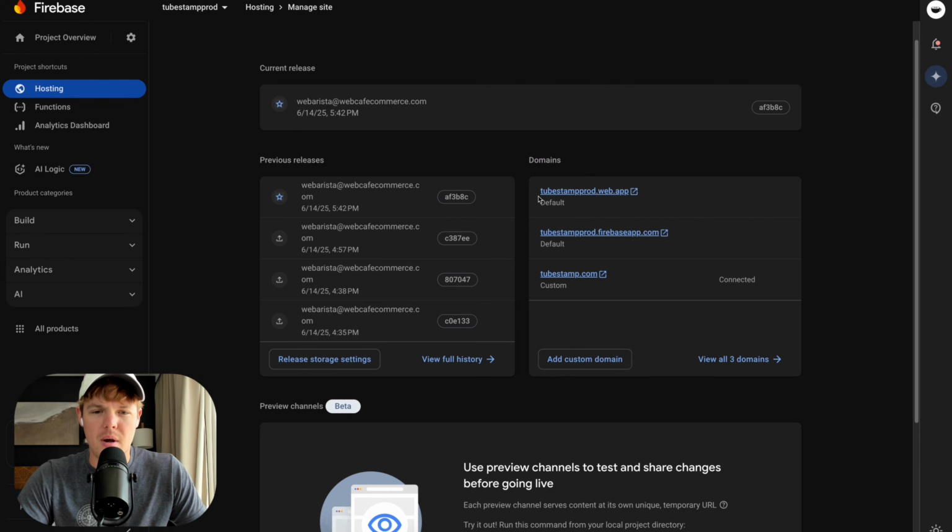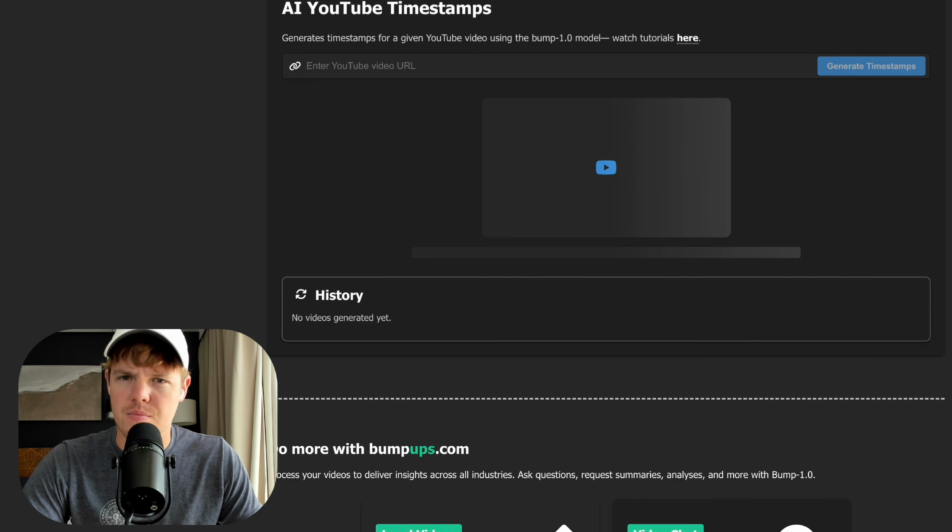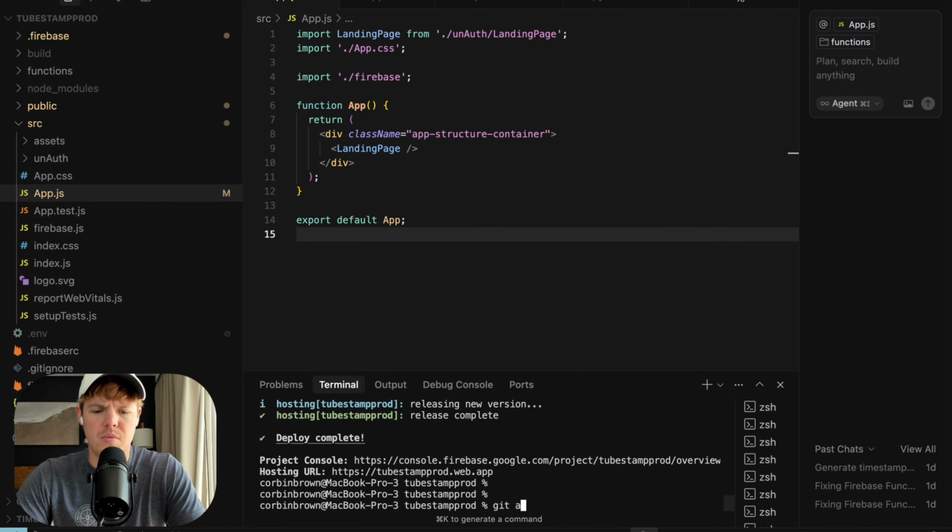Traditionally, if I were to open up this URL, this would lead me to the web.app. But now when I put this URL in my browser, it's going to redirect to tubestamp.com. So boom, I put it in my browser, I hit search, it says tubestamp.com. Pretty nice. So if all these dots connected, now let's do our git add.